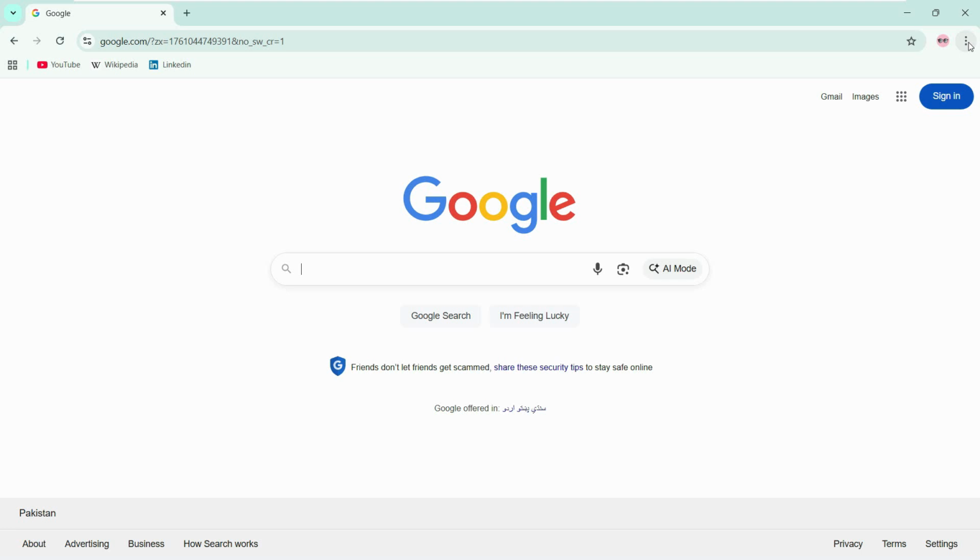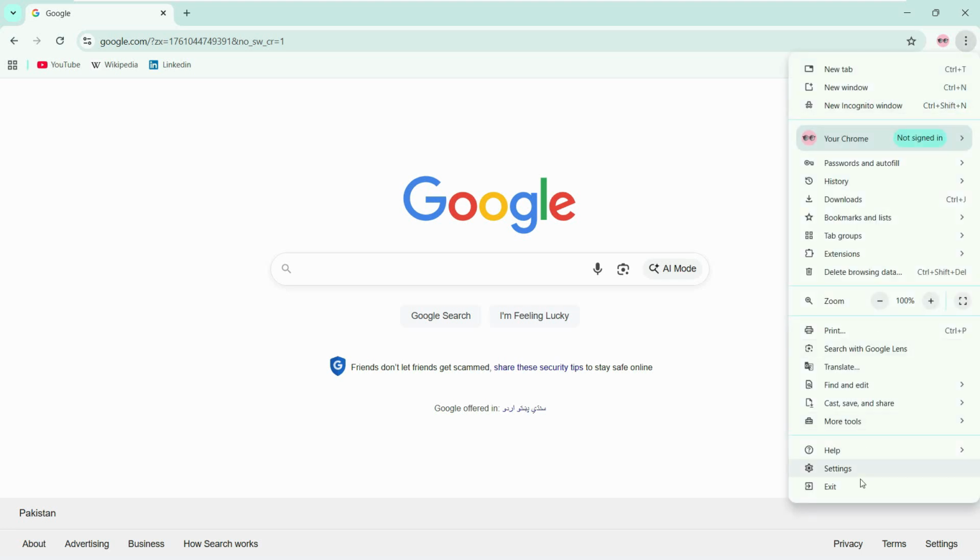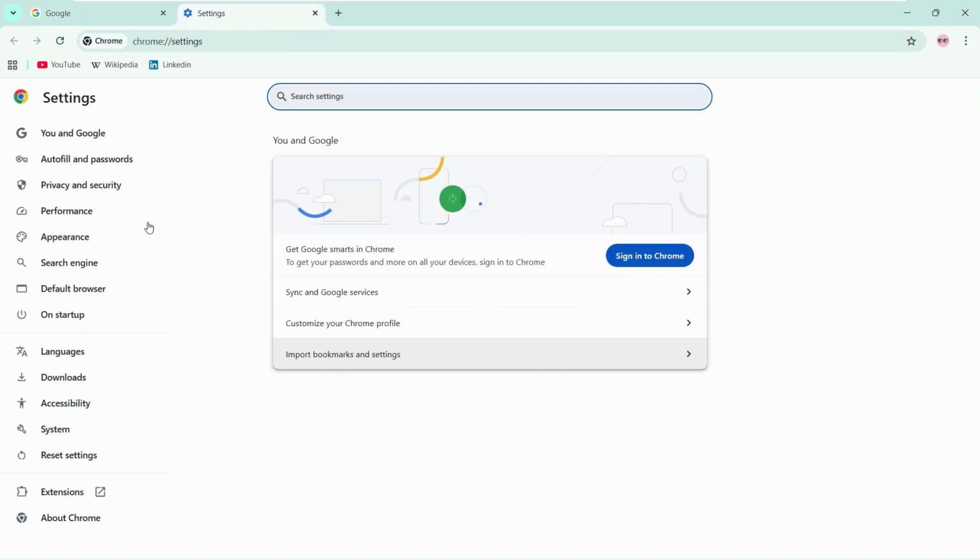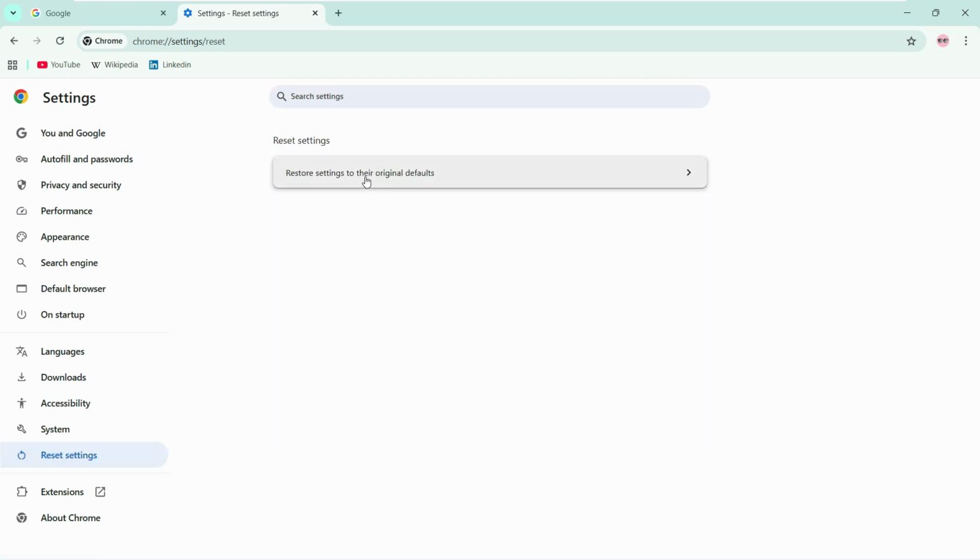On the right hand side, you can see these three dots, and you want to head over to Settings from the bottom. And once we are in here, you need to click on Reset settings that you find on your left in the menu. Click on Restore settings to their original defaults.